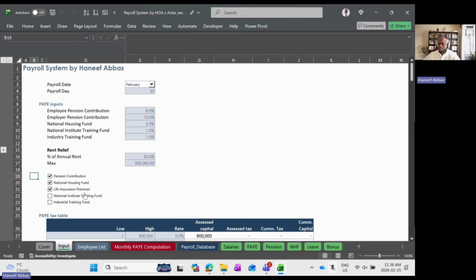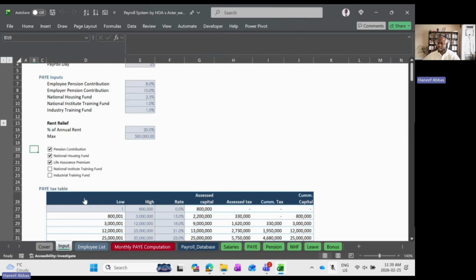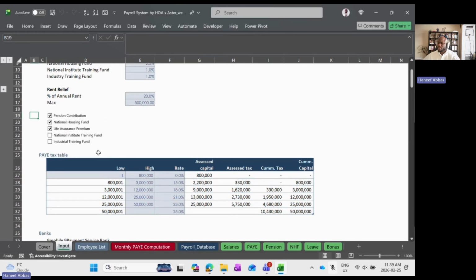And then the life assurance premium you can also do. I think these ones are more common, so we'll work with these ones in this example. The last bit of the input is the progressive tax table, right? And I think important information here from the new tax law is that the first 800,000 of every one of your staff's income is tax-free. So the applicable rate is 0%.